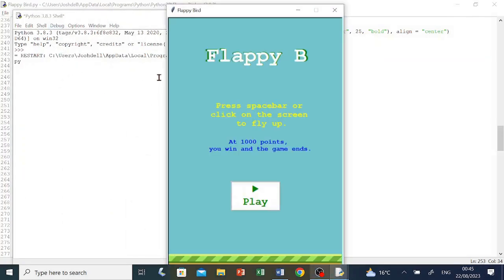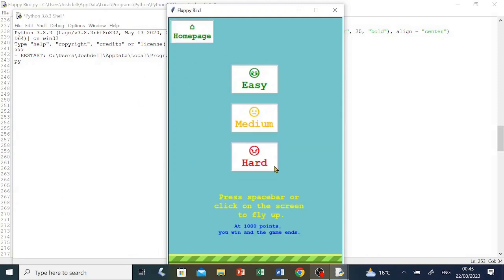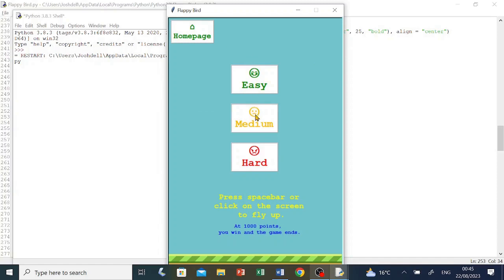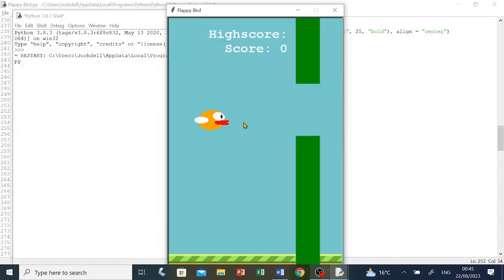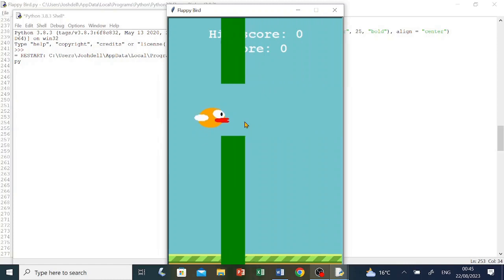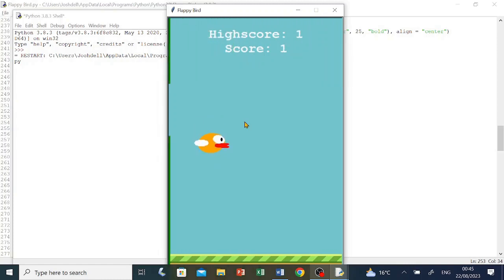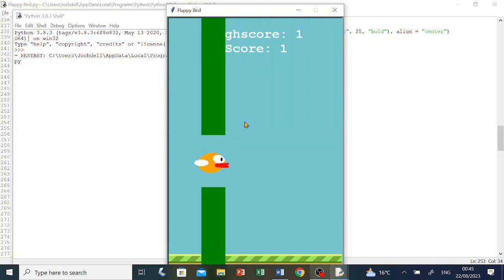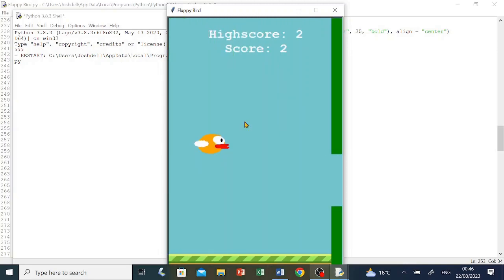As you can see, here's the title screen. Let's click on Play. There's 4 buttons. Let's go to the home page. Again, you can see that button works. Click on play. Let's play medium mode. As you can see, when I click the screen, the bird flies. If I press the spacebar, the bird also flies.